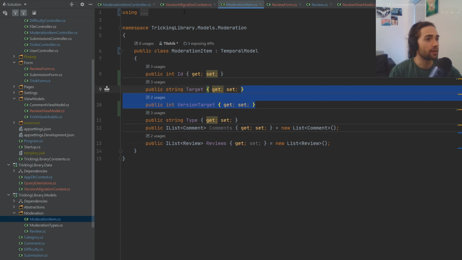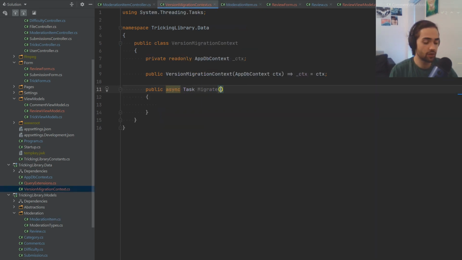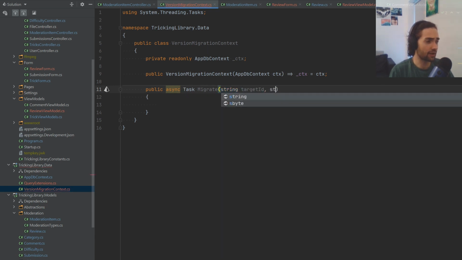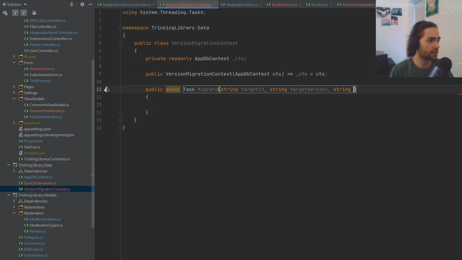Okay, so version migration context, let's go ahead and get our target ID, target version, string, target type.